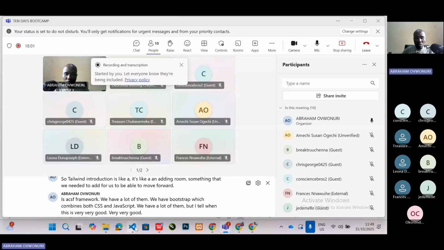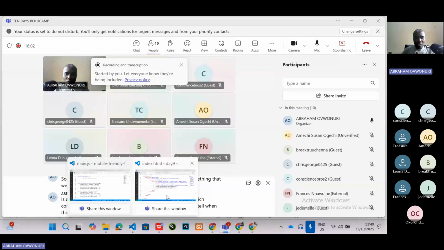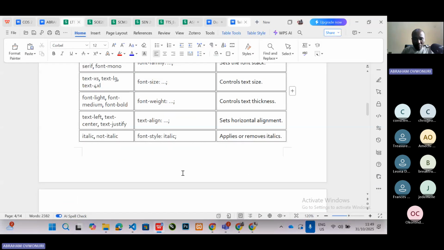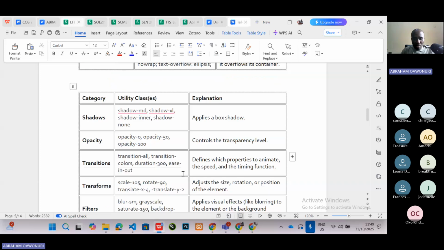So let's go to our project and finish it up. So see some of the things we were talking about: text-lg, text-gray-700. And there are some, let me also show you guys something.